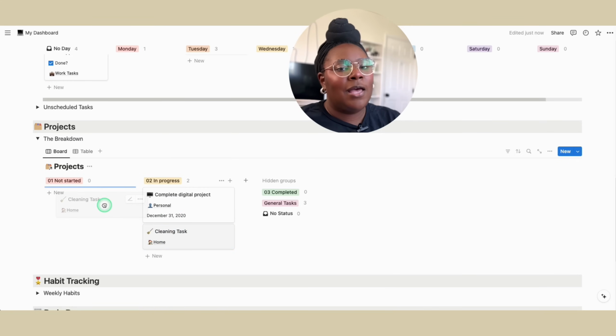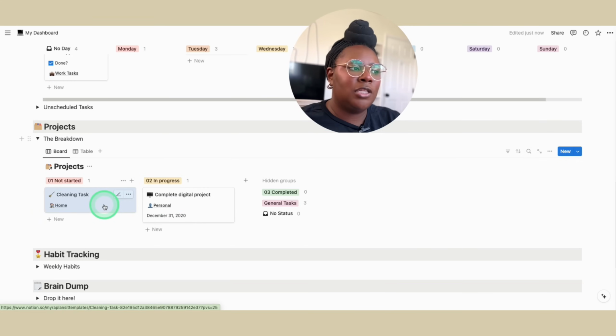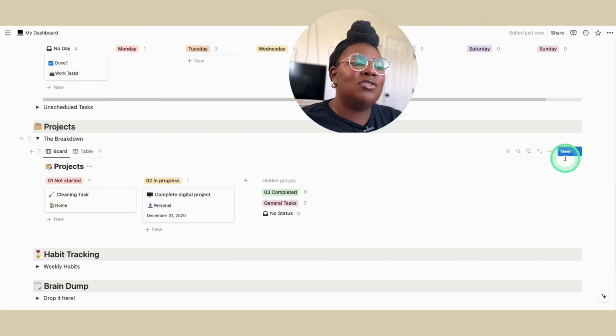So right now, as you remember, my completed tasks are actually in my hidden group. So they don't show the completed tasks that I've done like they do with not started and in progress. Really simple fix if you do want to be able to see your completed tasks as well. I get it. I totally love seeing things being checked off. Absolutely love it.